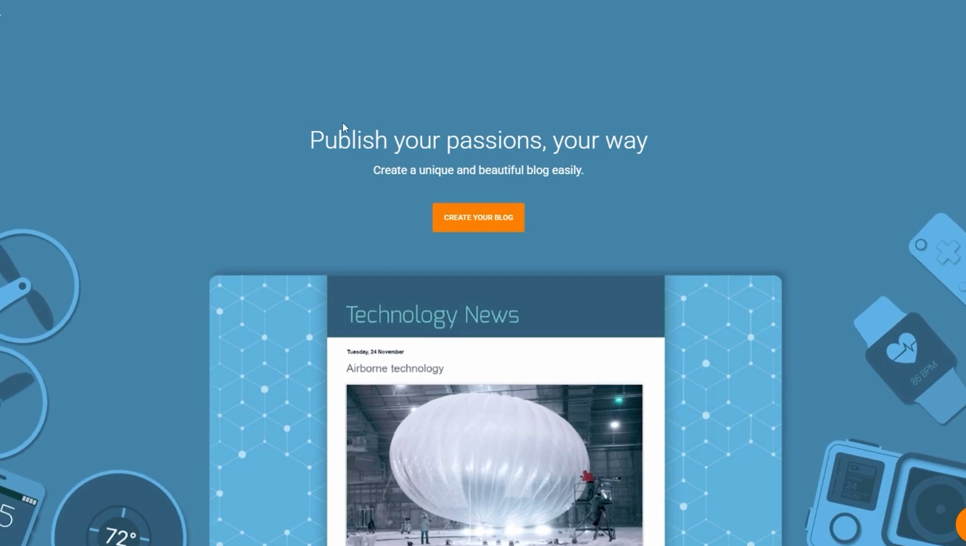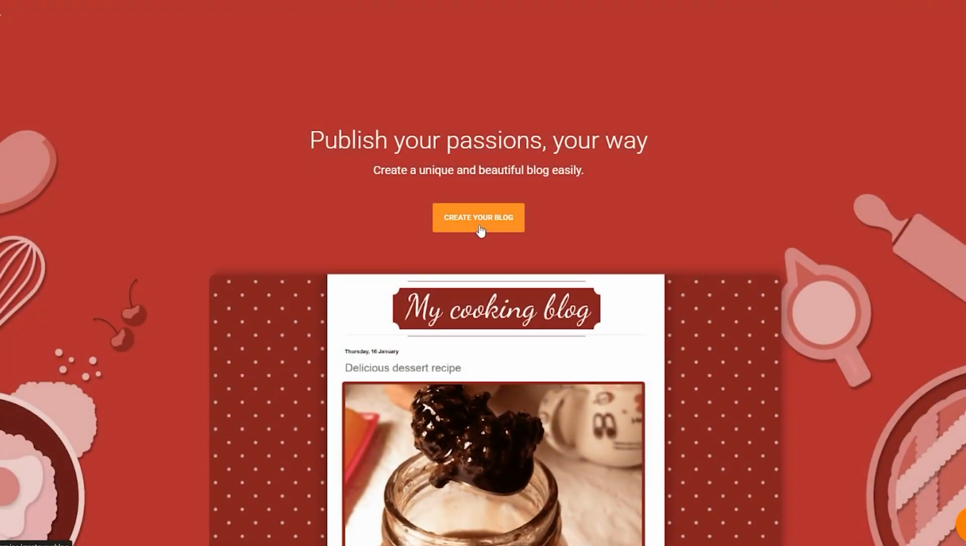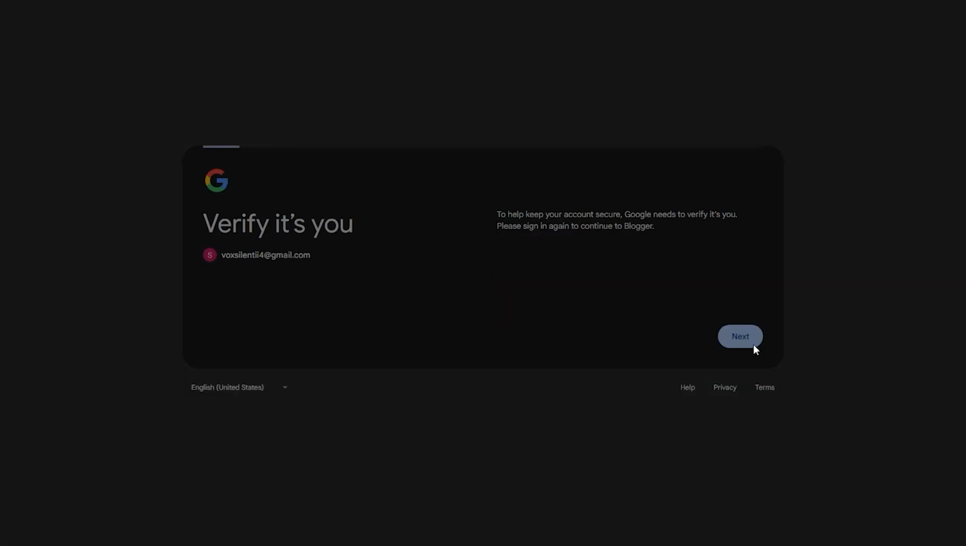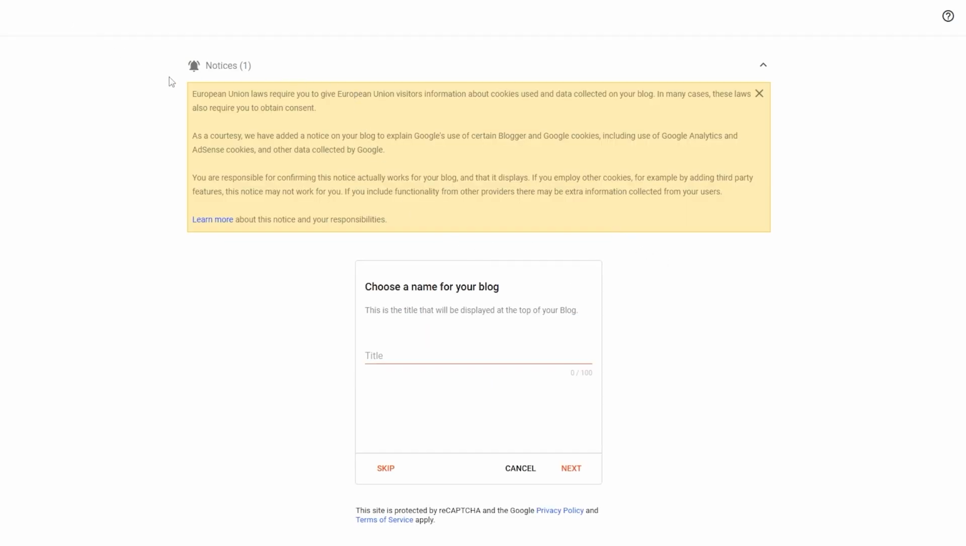So let's get started. Here we're going to click on create your blog first, and it's free as well, but you can go ahead and connect your domain later on. So for now, we'll click on the create your blog button, select your Google account, and click on next. And once you've done that, you should be good to go.